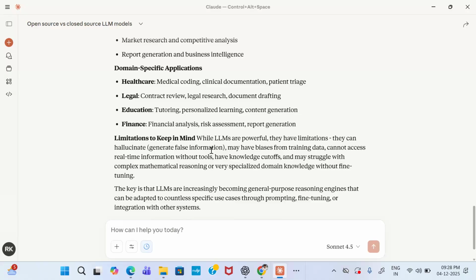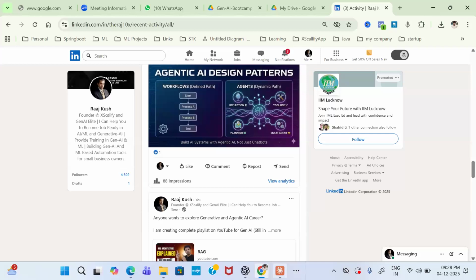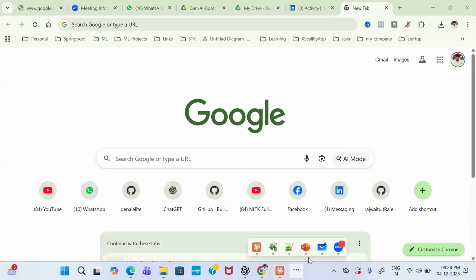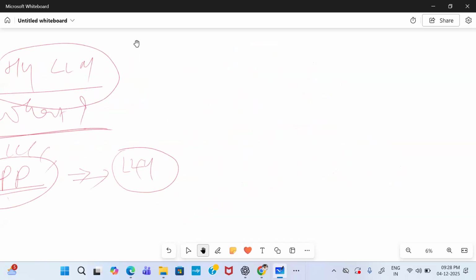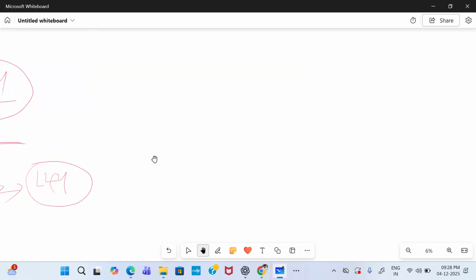So just assume that LLM is very close to the human mind. There are some limitations, but it's coming. It's becoming so powerful in upcoming days that nowadays people are talking about AGI. Nowadays scientists are working in that direction, artificial general intelligence. It is called AGI. So this LLM is becoming so powerful.